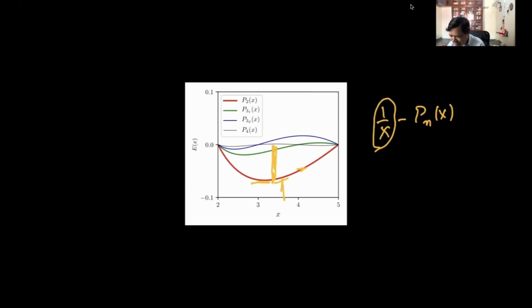Now P31x is a green curve, so this error is more here. The blue curve has error more here, and P4x error is pretty negligible. This is with 4 points, you can see the curve. It is pretty tiny, this one. So this is the best we can do for this particular problem.